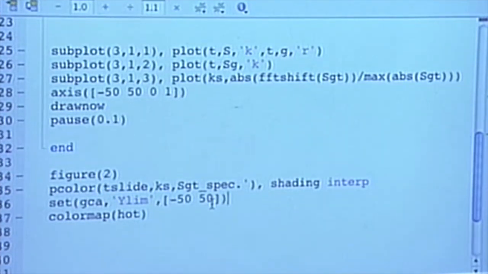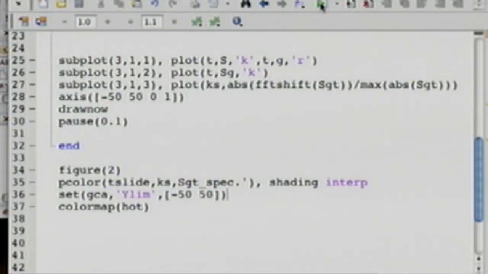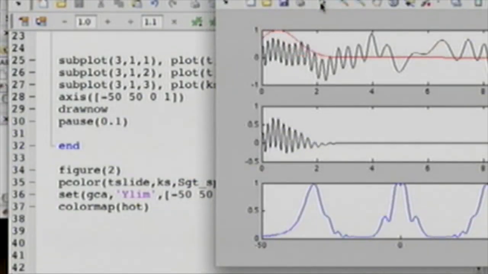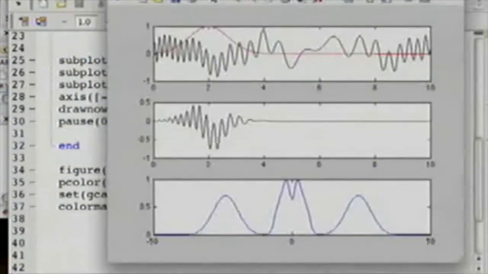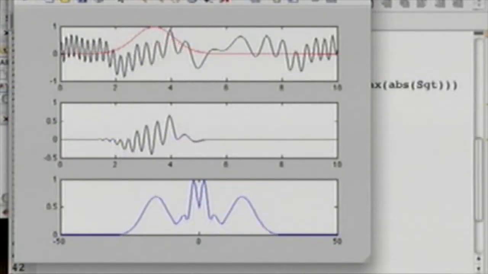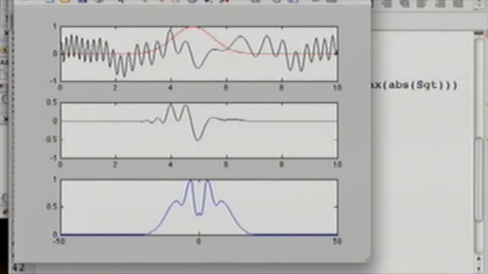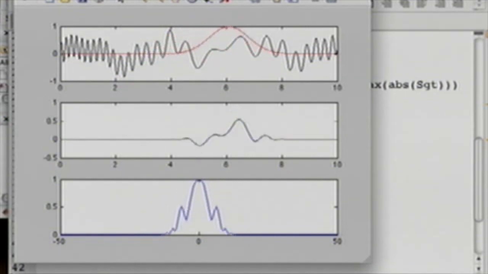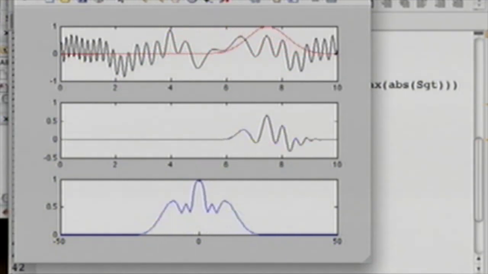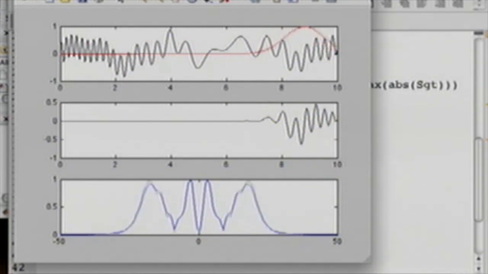Does t slide need to be mesh gridded? No, it doesn't even have to be mesh gridded. It knows that if you do it as a vector, oh, I'm sorry, I didn't need to run it again. But again, nobody can get sick of this, right? Keep going. We're going to do this again with a narrower and a broader window in a minute.